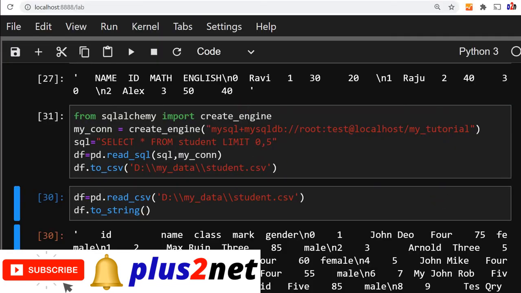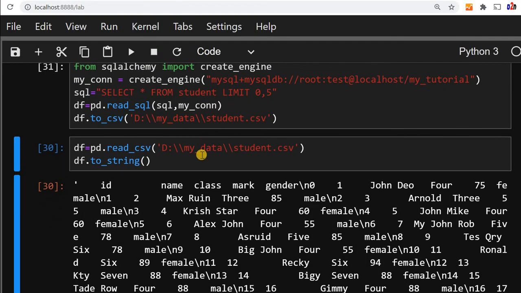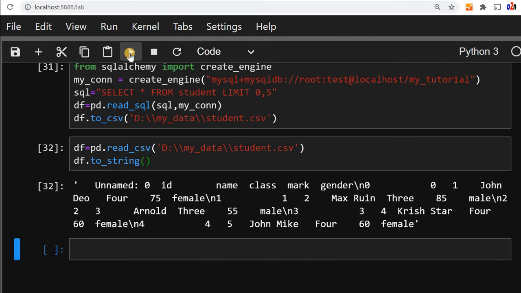So let's come back here. Now we'll read that same data and convert it into a string. We have used read CSV, and this student CSV. Now let's run it. We have collected, because there are 5 records only. You can see while collecting from the database we took only 5 records. So this CSV data also we read and converted into a string.